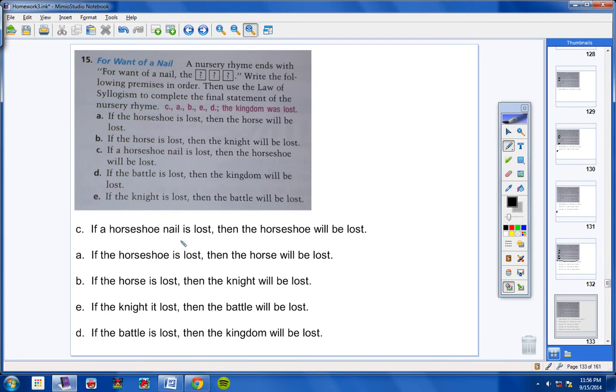Look what happens. If a horseshoe nail is lost, then the horseshoe will be lost. If the horseshoe is lost, then the horse will be lost. If the horse is lost, then the night will be lost. If the night is lost, then the battle will be lost. And if the battle is lost, then the kingdom will be lost. There we go. So, using the law of syllogism, I can state, if a horseshoe nail is lost, then the kingdom will be lost. Because if this, then this, and then this, then this, and then so on and so forth, all the way down through.